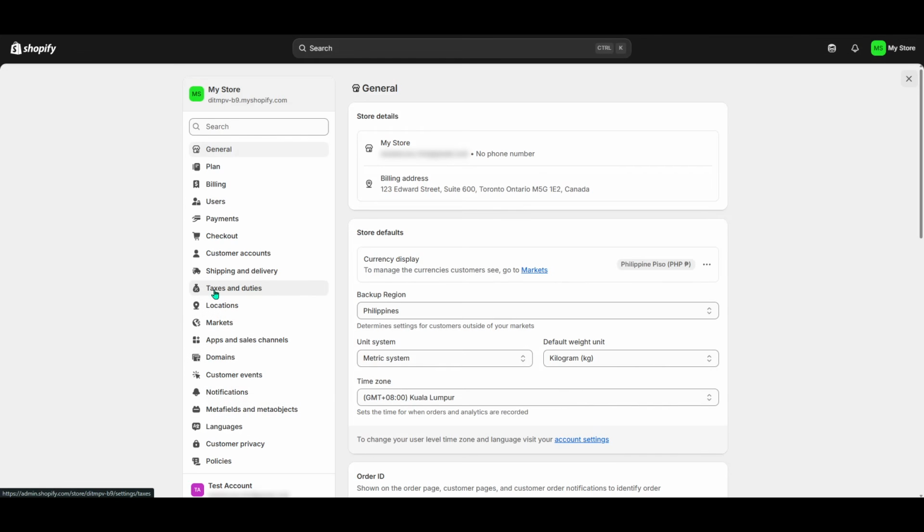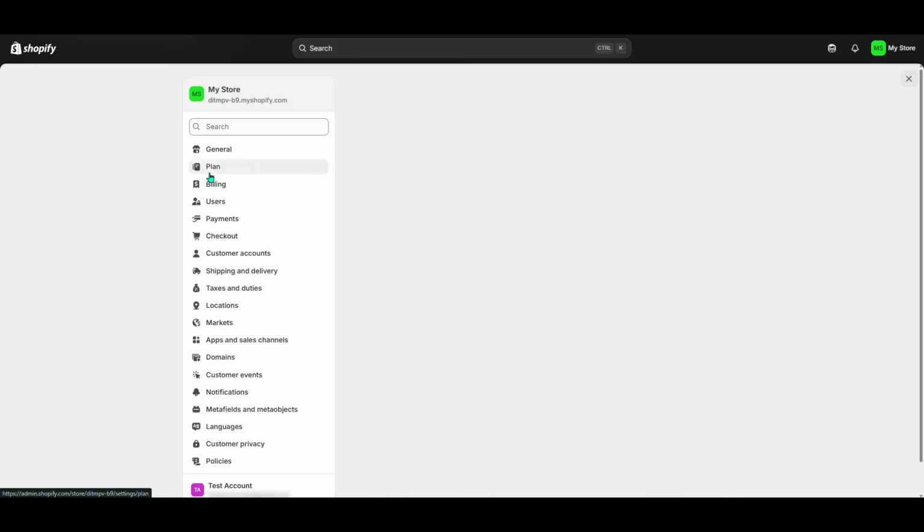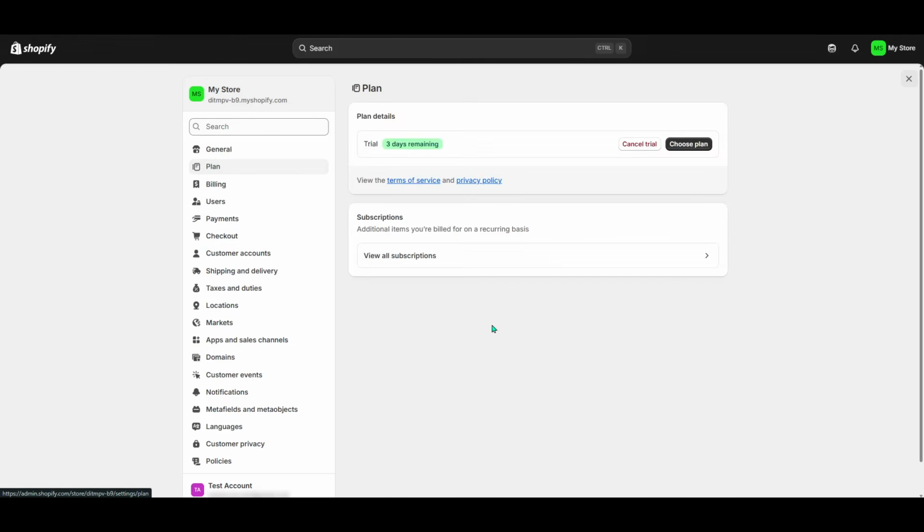As you click on Settings, you'll see a number of options expand, each representing a piece of your store's operational puzzle. Now, focus on the option that says Plan. This is an integral component of your store setup as it dictates the Shopify services and features you can access. Selecting Plan will take us to the area where we can manage or modify our store subscription.